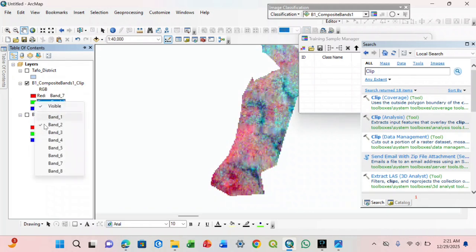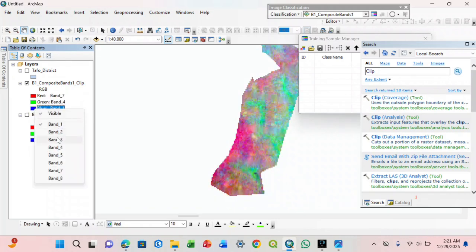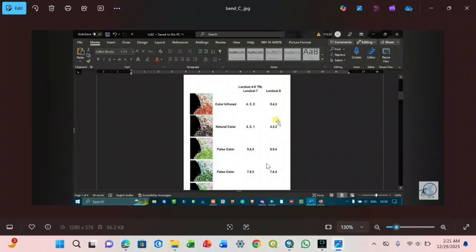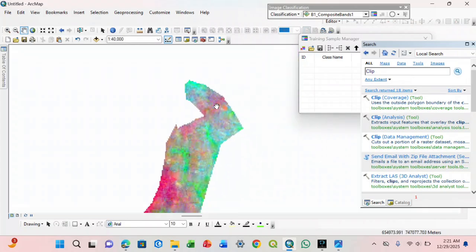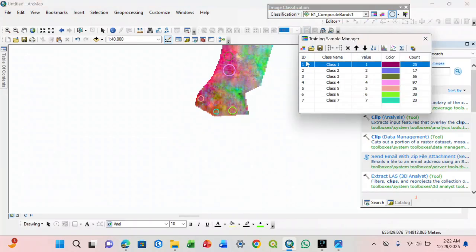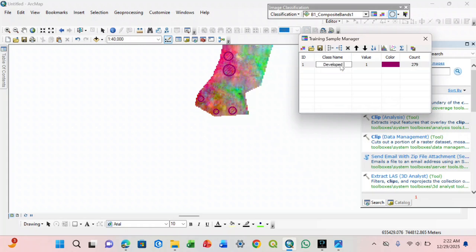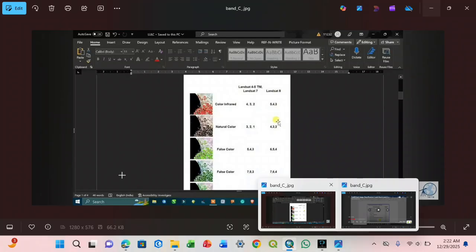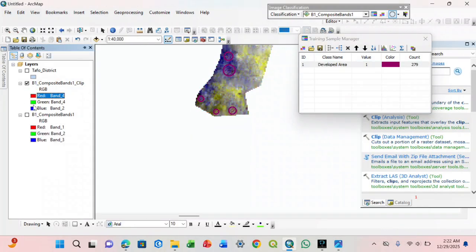7, 4, 2. Let's see if we can find the 742 over here. We couldn't find it here. So now you see we've seen them sharply. So let us do it. Select, select, select, select. Thank you, Copilot. Then I'll come here. We already know the vegetation, which is 432. So we have 4, 3, 2.